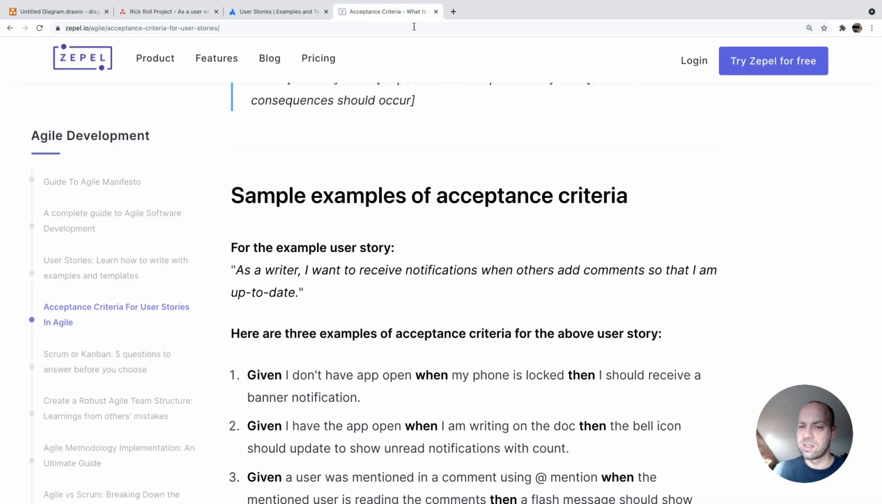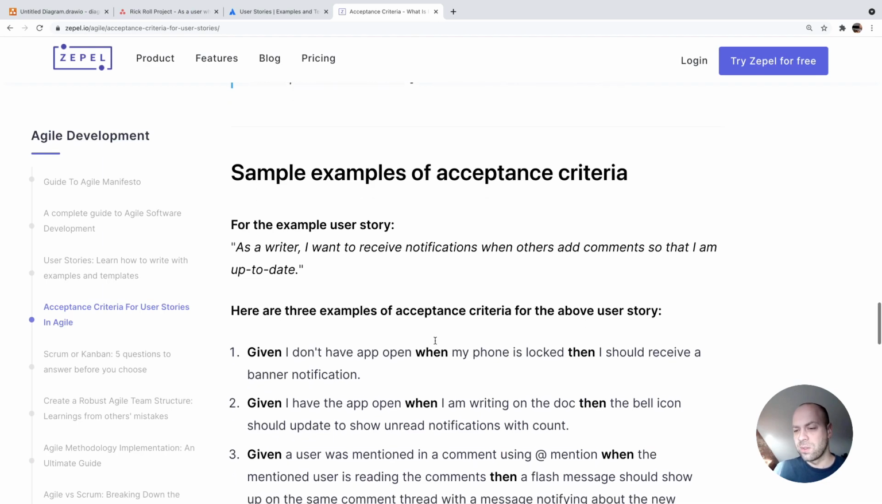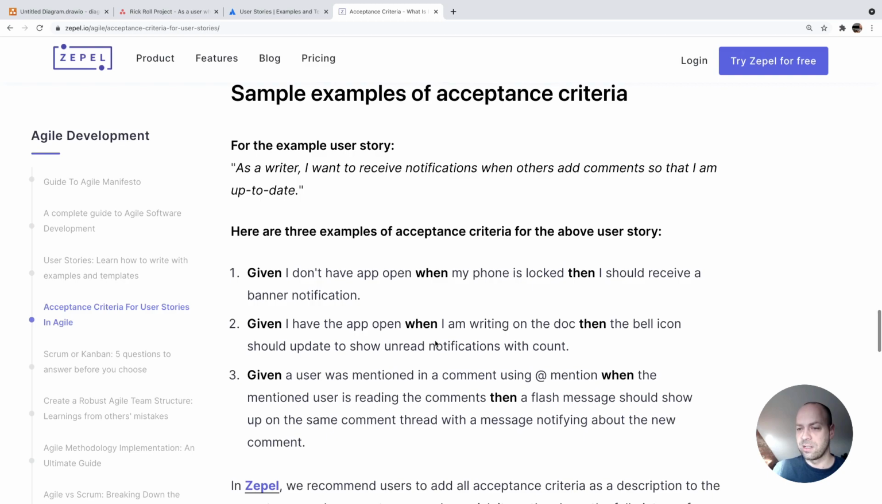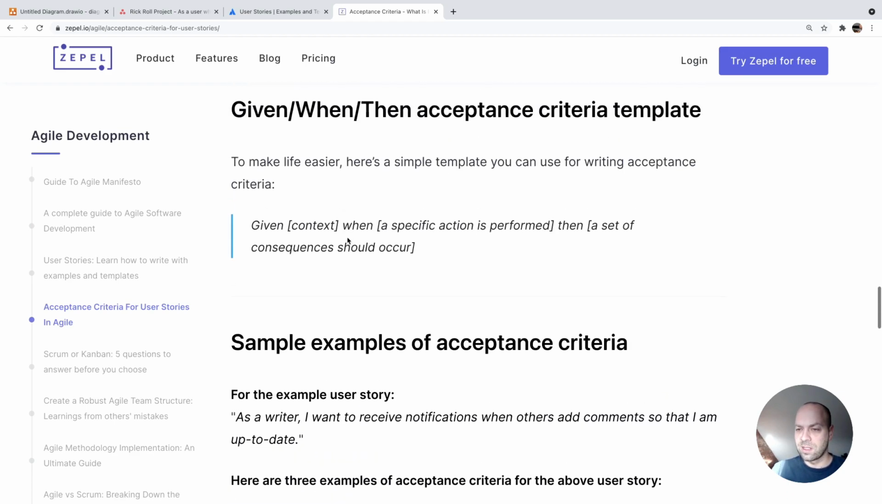There's another site that I found here which gives you an idea of the acceptance criteria and how it should look. Here they've got an example user story saying, as a writer, I want to receive notifications when others add comments so that I'm up to date. So presumably some app on a phone or a web device, for example. And here is the acceptance criteria for that user story. So we start with this approach. In fact, I don't know if it shows you here.